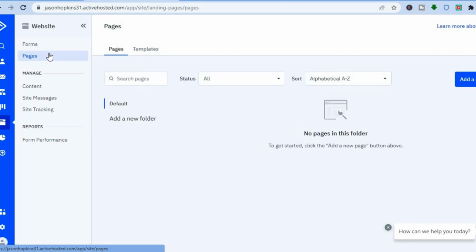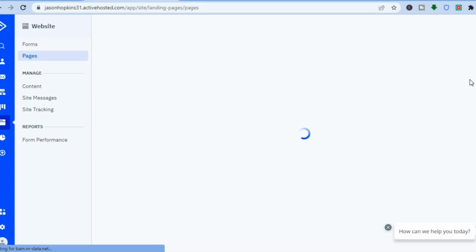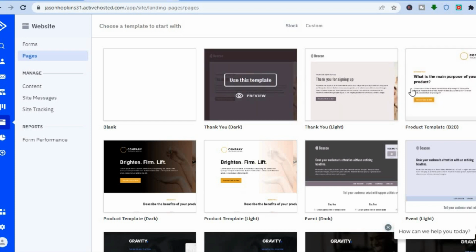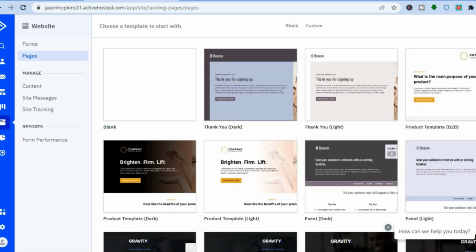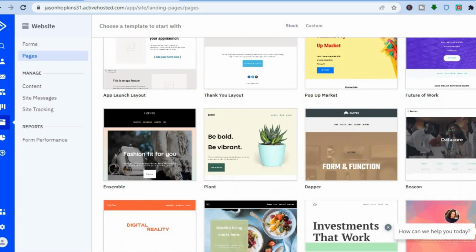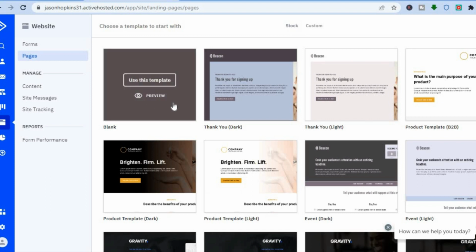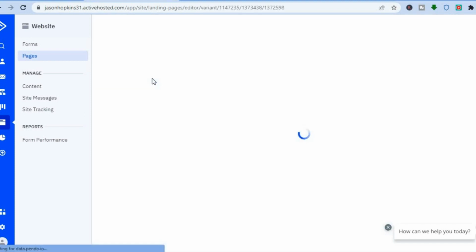Once you have tapped on pages, I want you to tap right where you see add new page. After you have tapped on add new page, you are going to be redirected to this page. And from here, you can use any one of these templates if you want. All you would have to do is simply scroll down and select a template. But for this example, I will be starting from blank. So I'm going to simply select use this template, which is the blank template, as I'm going to be showing you how to create a landing page from scratch.